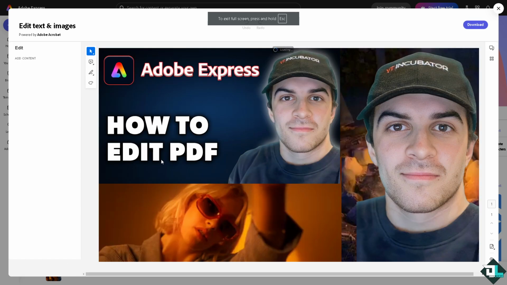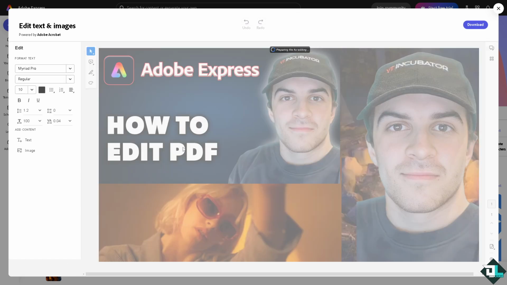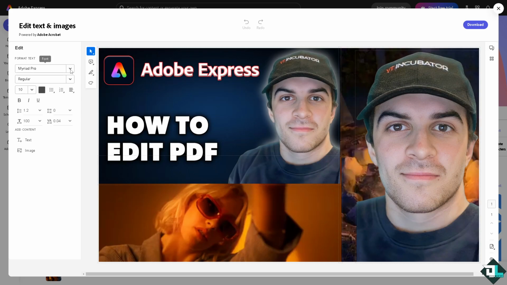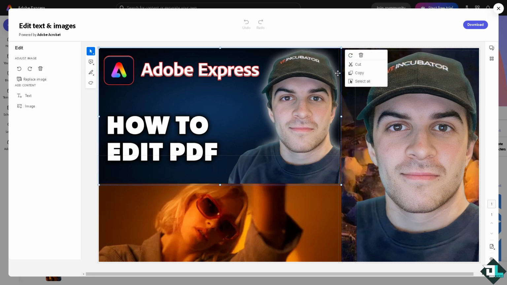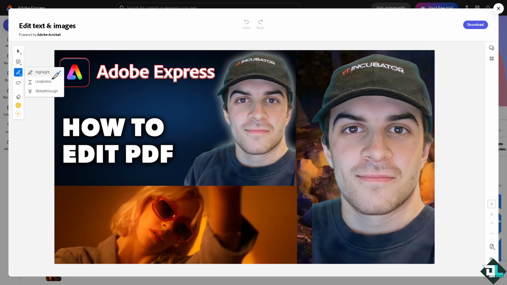Now, the file has been loaded here, and once you have uploaded the PDF, you have all the information at your disposal, right? You can choose the format size, for example, for the text right here. You can choose a lot of information here, right? You can cut, you can copy, you can select all. You have a lot of these options. You can put in the underline, for example. I'm going to be underlining this.